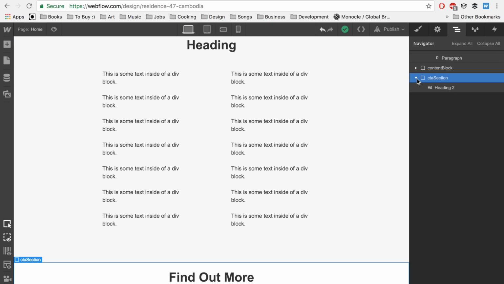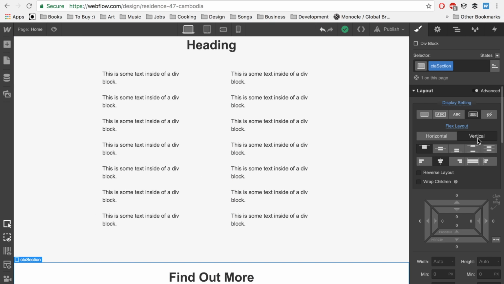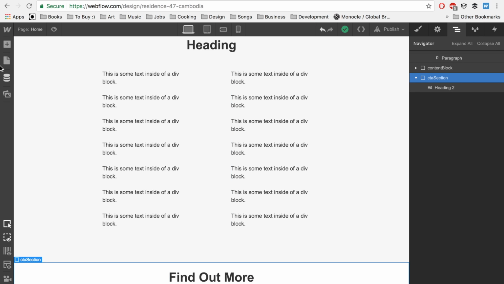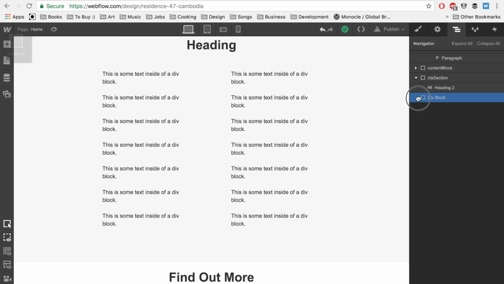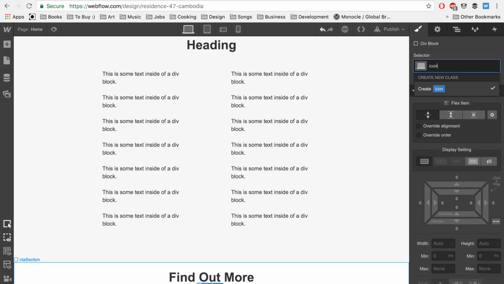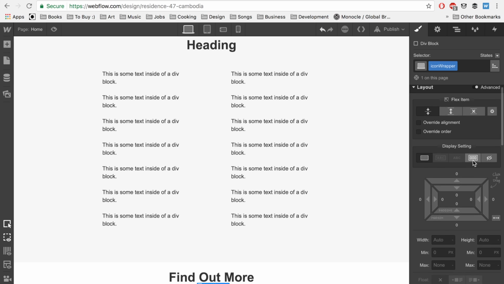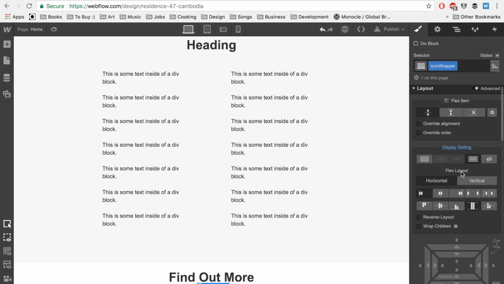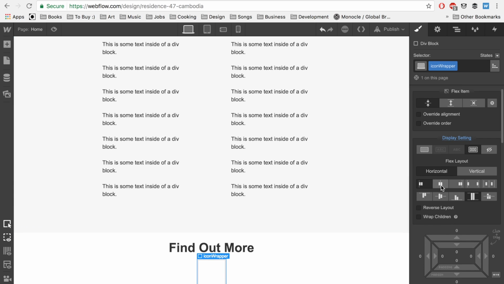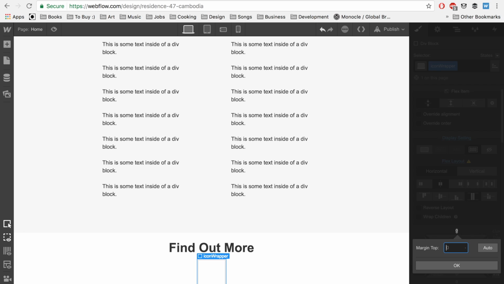But in order to do that, because as I showed you, this is set to vertical, what we need to do is bring in another div, which is going to act as the wrapper. So I'm going to call this icon wrapper, and that's just creating the class there. Yep, so that's all set, and then we need to click here, which is flex layout, and we want it horizontal, we want it in the center, and we'll leave all this for now, and we can play around with that later, and we'll give this a bit of padding.